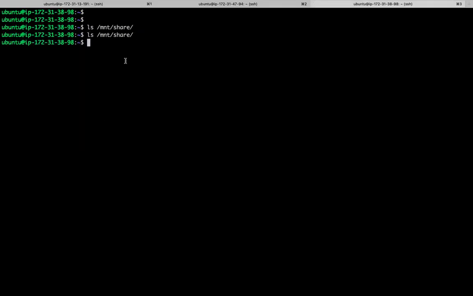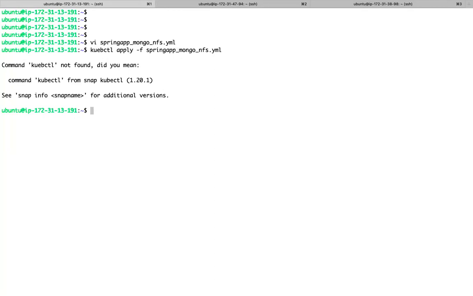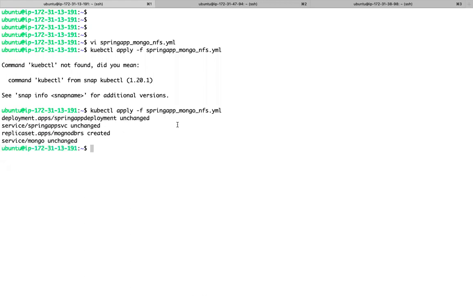Do I have anything in this directory as of now, since I have not used this with my pod yet? Do I have anything? Empty. Now let me deploy this application. Now I am getting a pod.